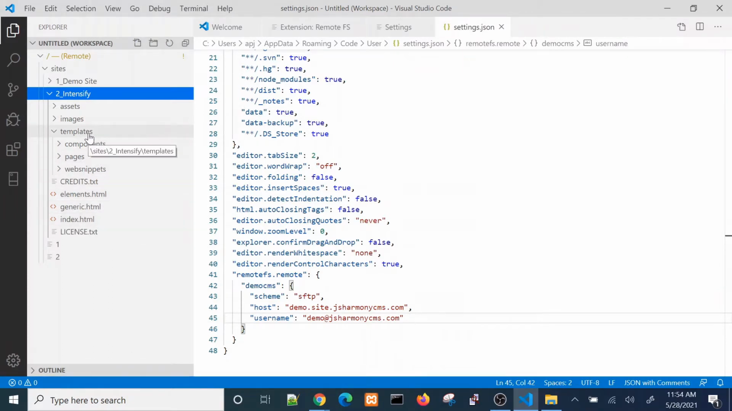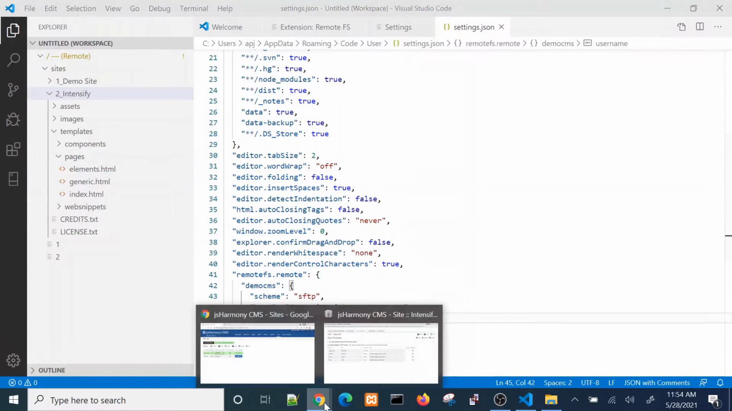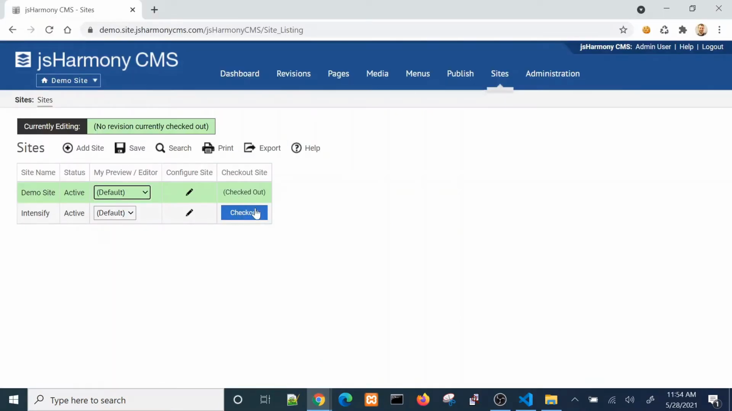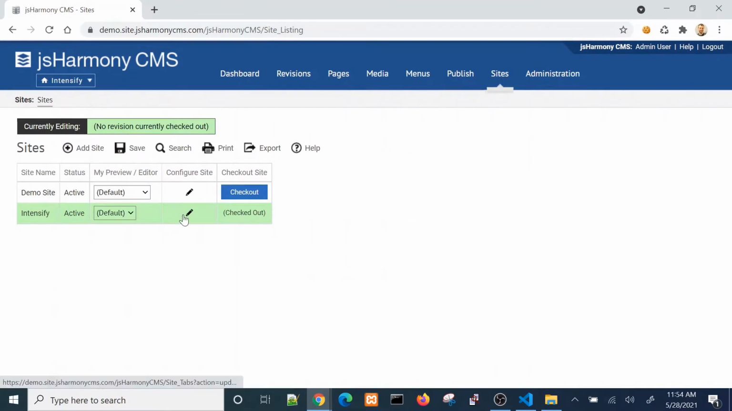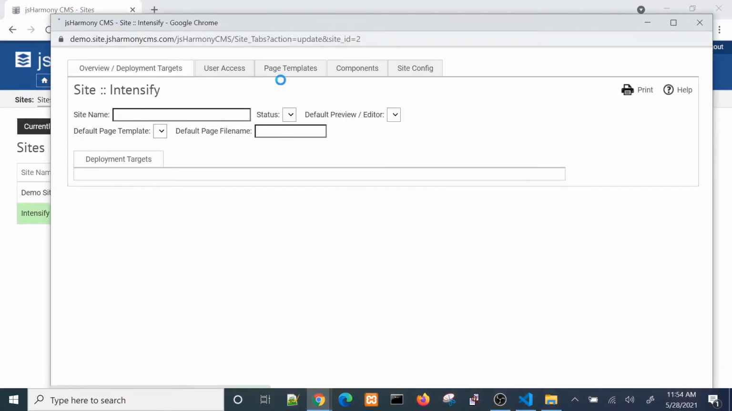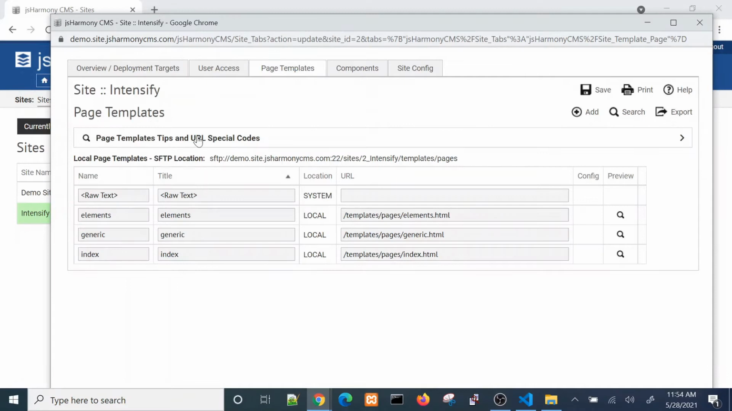All our jsHarmony templates are going to be under the templates folder. The page templates are under the pages subfolder there. So we'll take these page templates and drag them over to the pages subfolder. And now we'll go back to the CMS. We'll check out that Intensify site. And back on the site tab, you should see them now under the Page Templates tab.